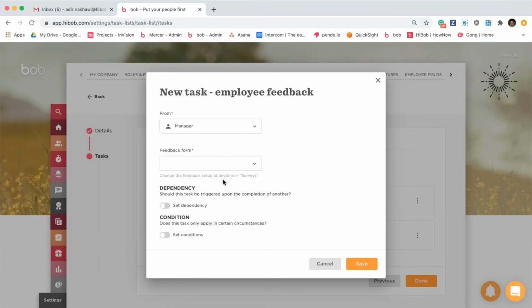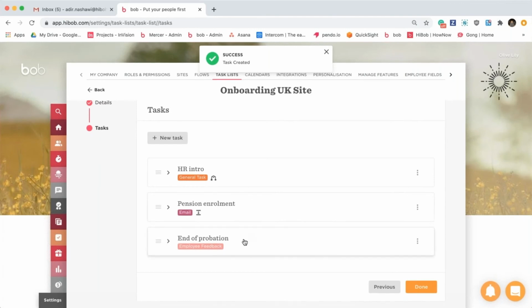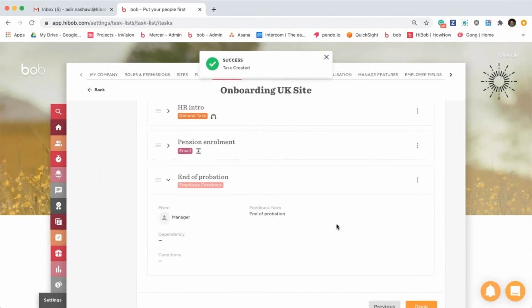And the feedback form is an important one. You need to first configure it in the surveys work area in Bob. I already did that. It means I have 4 feedback forms in my account, and I can choose whatever you like to be triggered. In this example, we have the end of probation or the work from home during COVID-19. Let's go with the end of probation. I can set the dependency and the conditions as you wish. And also, I have it over here.